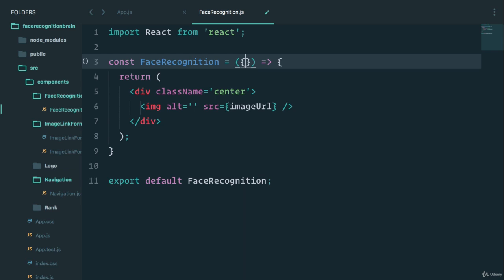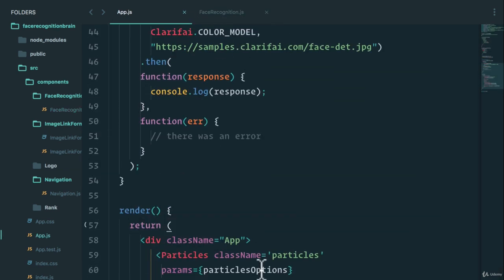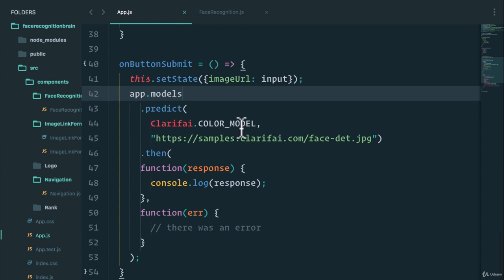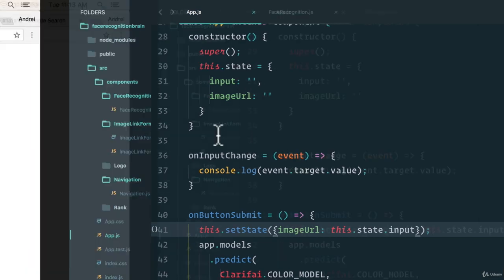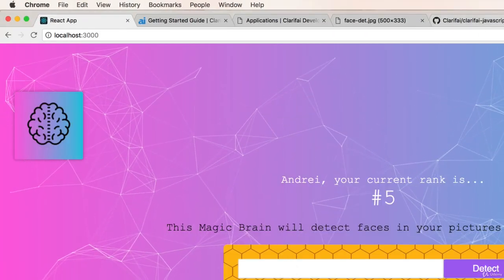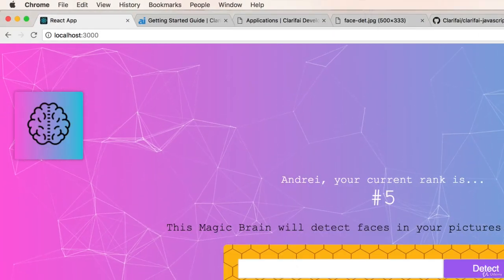Now, we obviously need to receive this, so I'm going to destructure it and use it as parameters. And I get "input is not defined." That's because in here, I used input and, well, it needs to be this.state.input.